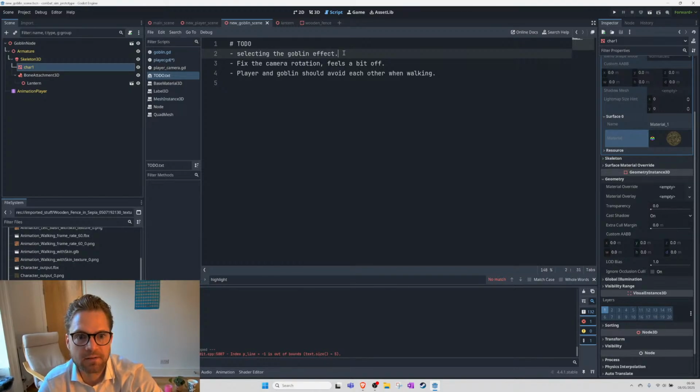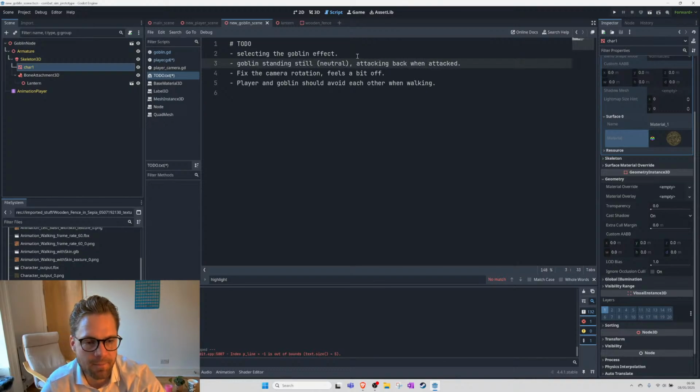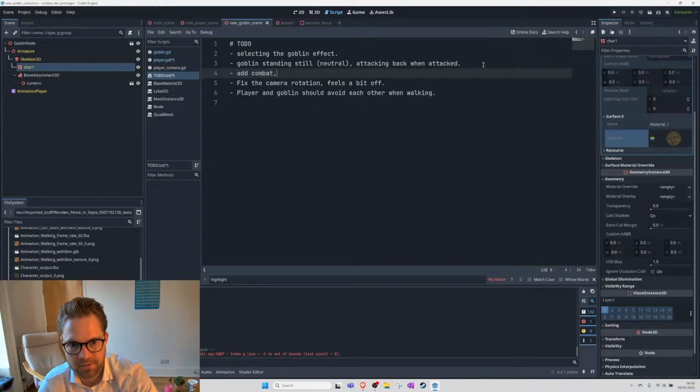Selecting the goblin effect. Then we could add goblin behavior: goblin standing still, neutral, attacking back when attacked. And then we can actually add combat calculations with health and death.